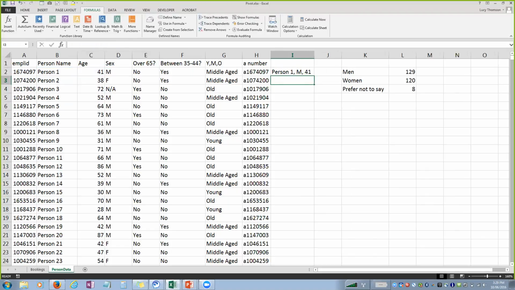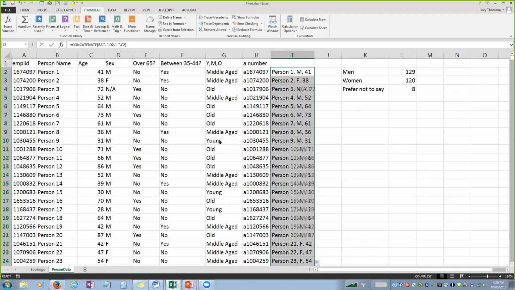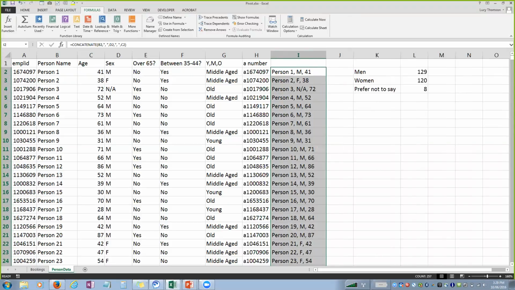Okay, and I can copy that down. Now, another thing that I might then want to do is, you'll see here, that's now a formula. Okay, by the way, if you want to see your formulas, it's Control tilde.